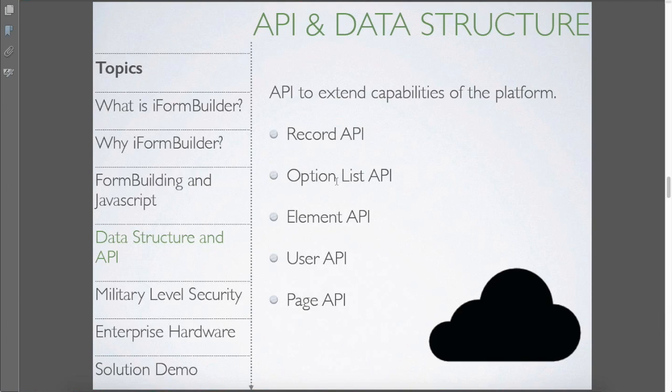So I just wanted to go over some of the APIs that we do have available. We are working on a new version of the API, but for right now we have the record API, which allows you to create new records in the database, pull old records from the database, edit existing records, and assign those records out to users. We also do have an option list API. So when a drop-down list or something is updated in your SQL backend, you can have it automatically call iFormBuilder and add a new option to that option list.